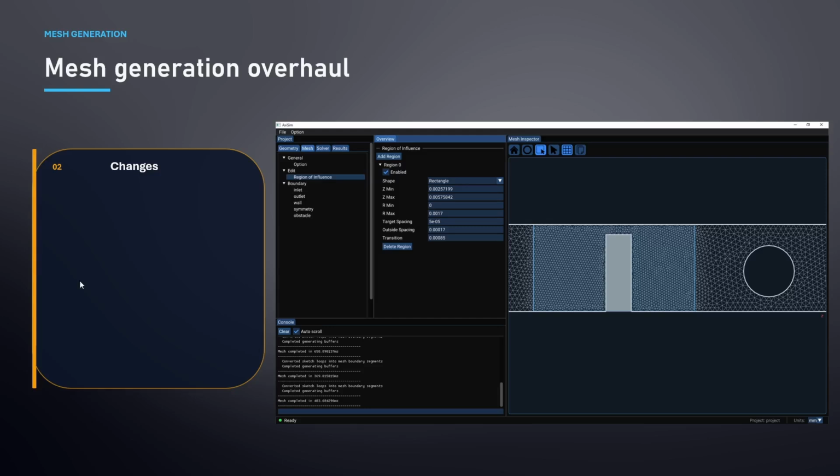The second major change is the overhaul to the mesh generation. So you can see here in my mesh inspector that we have an unstructured grid now made out of triangles. So the support for unstructured mesh has been added, so you can select whether you want to solve using unstructured or structured mesh. In addition to that, some tools like region of influence have also been added. You can see this blue region where the mesh is more fine compared to the region outside of the blue region, which is a more coarse mesh.